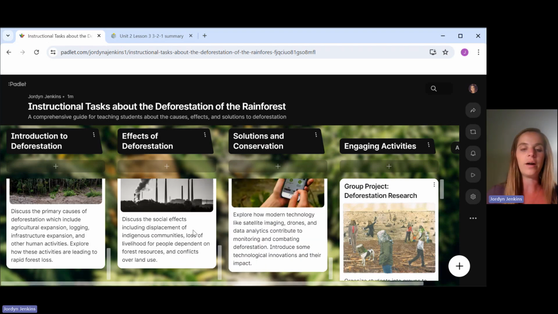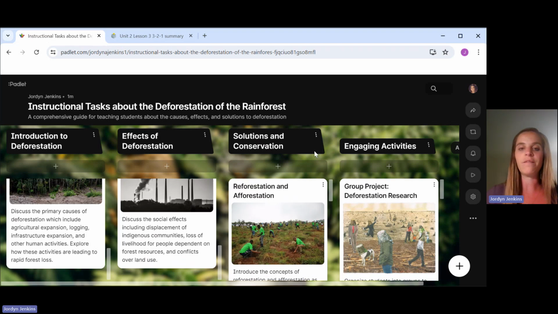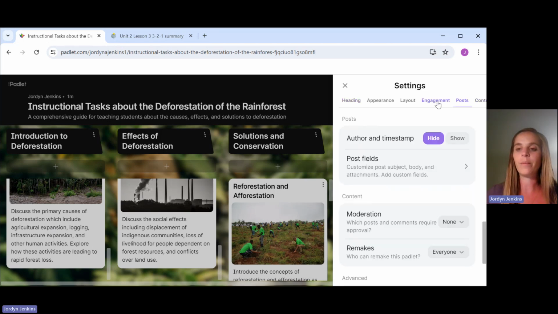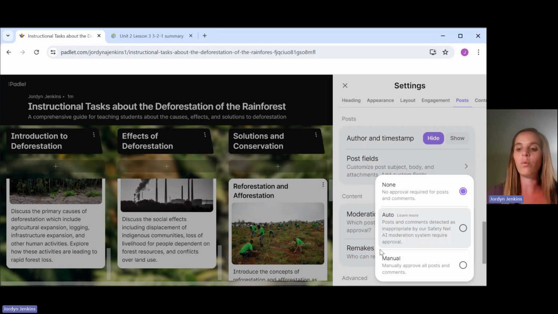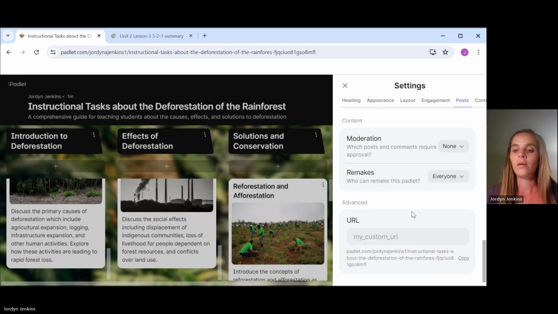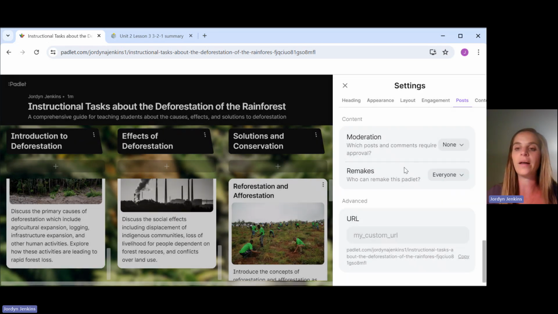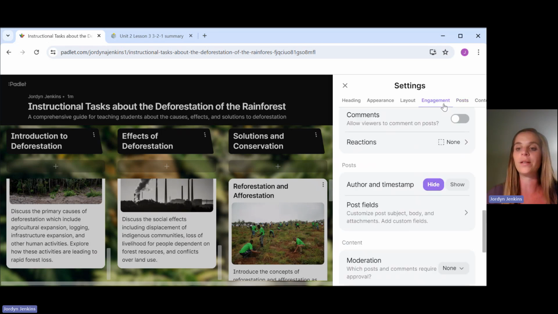And you'll notice even the background kind of looks like a rainforest, but you could always modify the appearance by, again, going to the settings and changing up the different components of your Padlet. You can also, when students are posting, require the content to be approved before it posts. And once your Padlet is published and available to the public audience, you can make it to where people can remake the post, or you can set it to private.